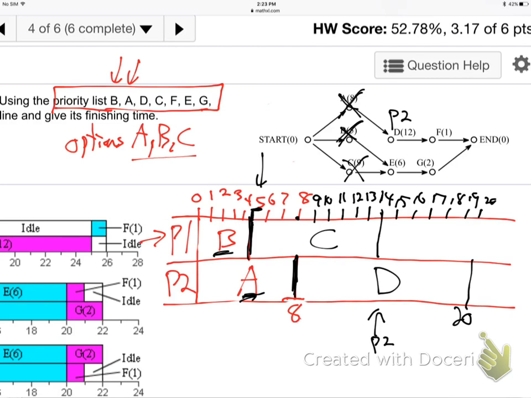Yeah, only E, huh? It's the only one. Because B and C are both done, so E's available. G's not available, you gotta get E done first. F's not available because D's not yet done, right? At 14 hours, it's the middle of D, it's not done yet. So F's not available. Yeah, so only E, again, we don't have any choices.